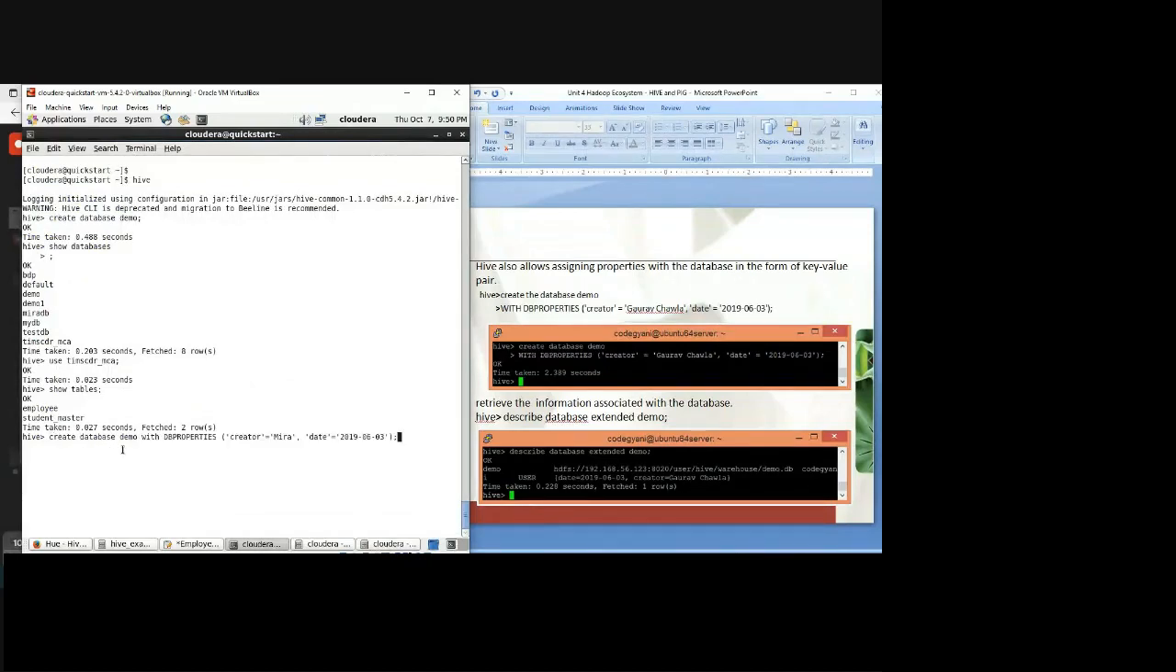So create database name with DB properties, creator is equal to Mira and date is equal to this date. Okay, so this will give the details about the database. Whenever you want to access details, it will give you all the details, the creator detail and the date of creation. Okay, so this you can also give.